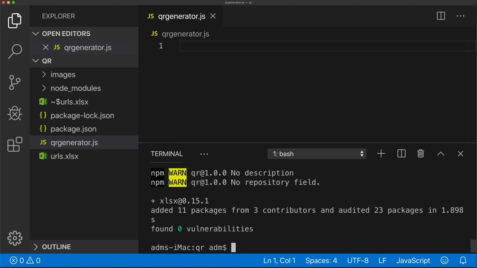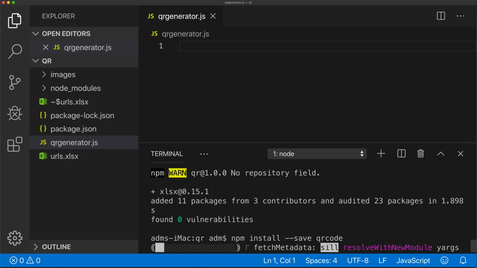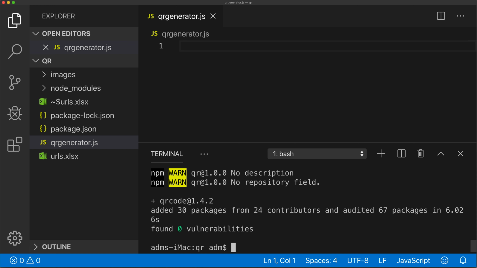And the second one I'm going to do is pretty much the same line. It's going to be npm install --save and the package name we want to install, which is going to be qrcode. So one is xlsx, we're going to use to read Excel files, and we're also going to install qrcode, which is going to basically help us generate our QR codes. So I'm going to hit enter. That will download and install that. So we're done. Everything is installed.